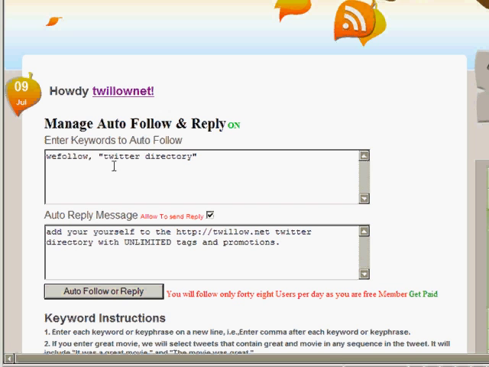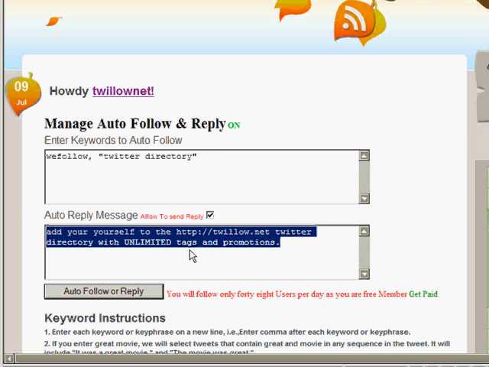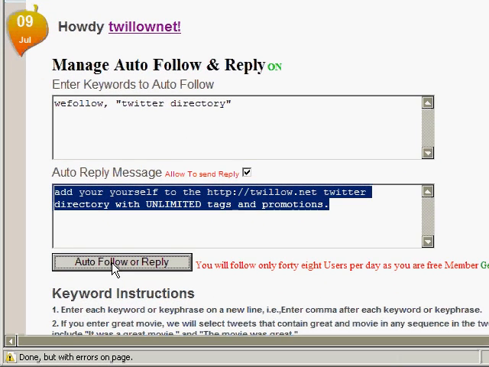If we didn't put the quotes, it would automatically search for Twitter by itself and then directory by itself. But since we put the quotes, anybody who tweets "Twitter directory" will get an auto reply with this message, and we're going to automatically follow them once a day. This will run once a day and follow anybody who has tweeted these two keywords. So let's hit auto follow and reply. Save these settings.